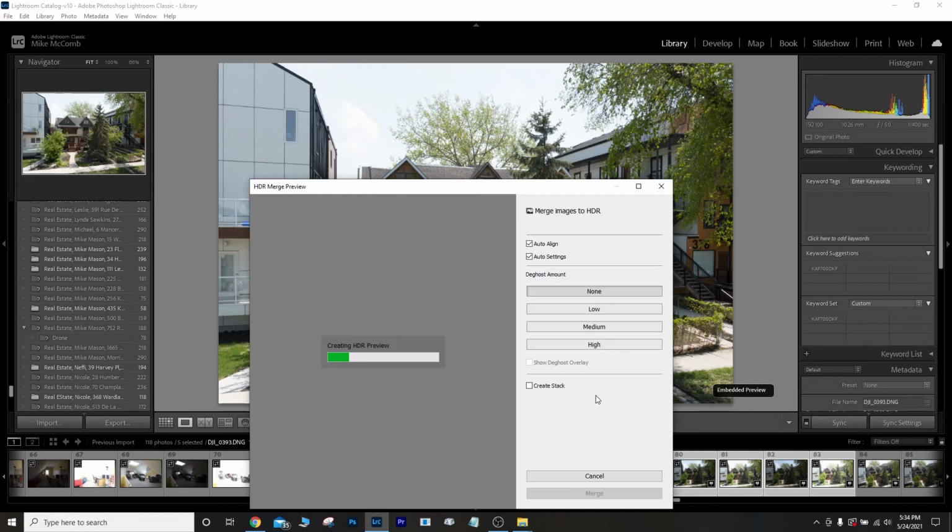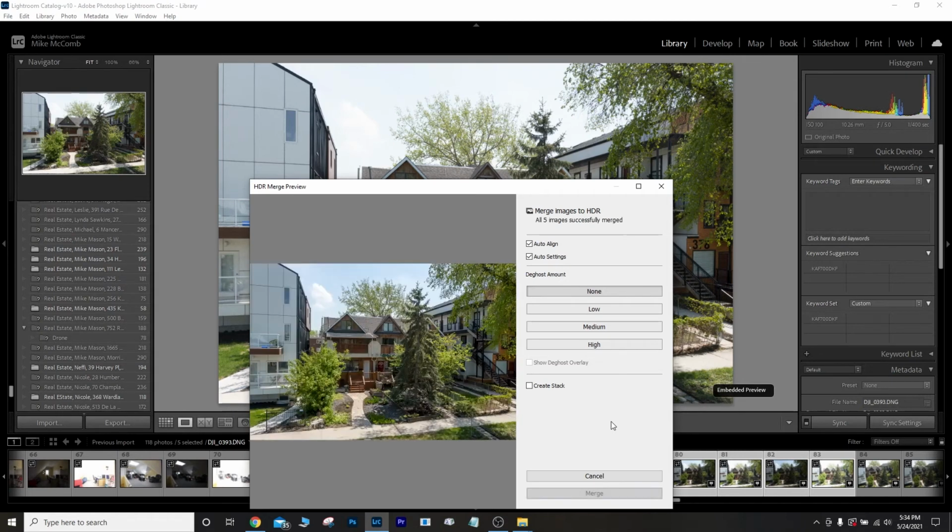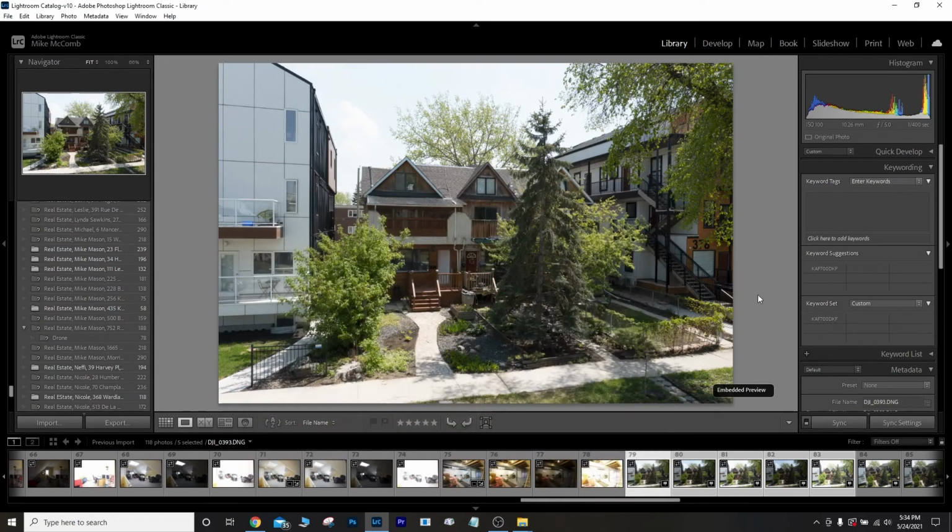The same sort of process takes place. You just highlight five pictures the same way as I've done before, and allow Lightroom to put those 5 pictures together. We're going to merge those.